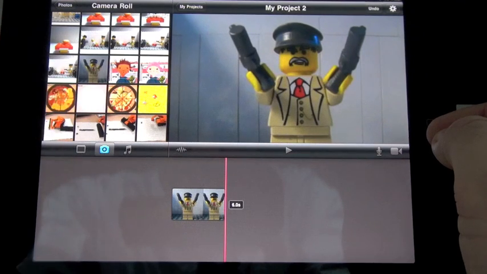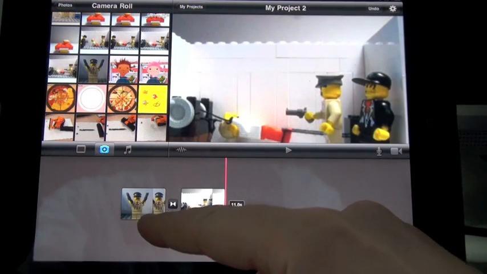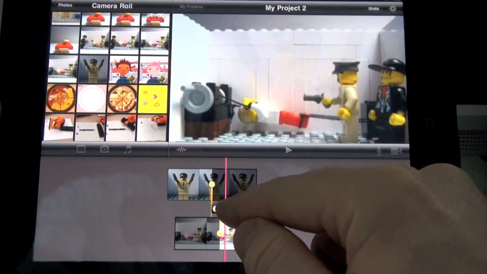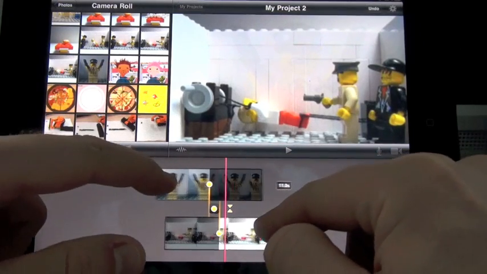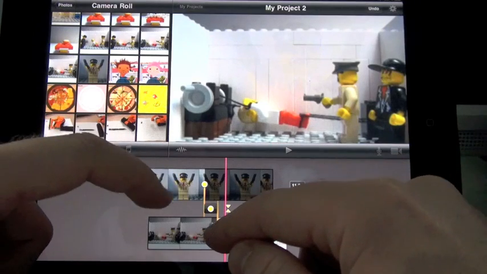And you can put them in one after the other. While you put them in, you'll have a transition in here. You don't need this transition. So if you tap on it, you can see that you can stretch this open and make it longer and make the fade a little bit longer.